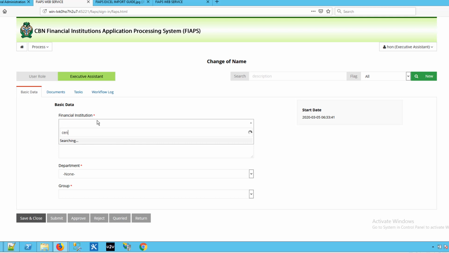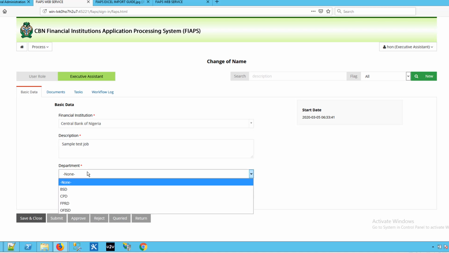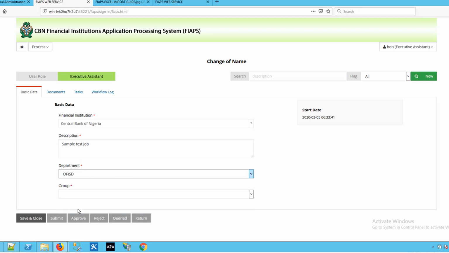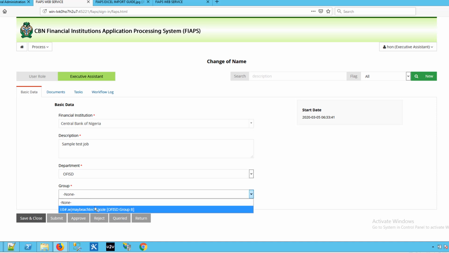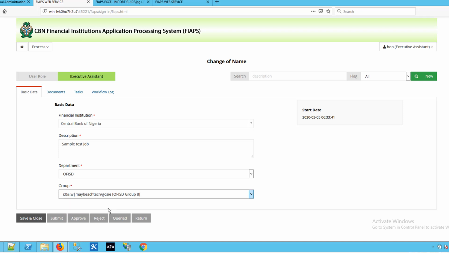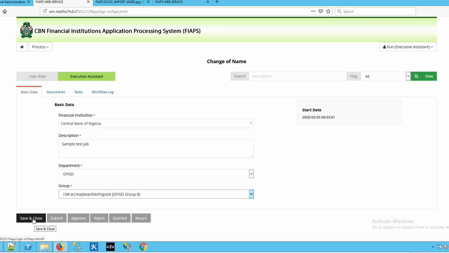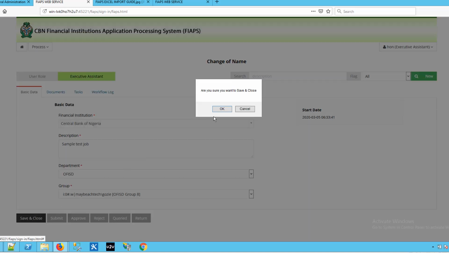He starts by selecting a financial institution. He puts in a description. And then he ties this job to a specific department and to a specific group. So having done all this, he goes ahead and clicks on the save and close button.